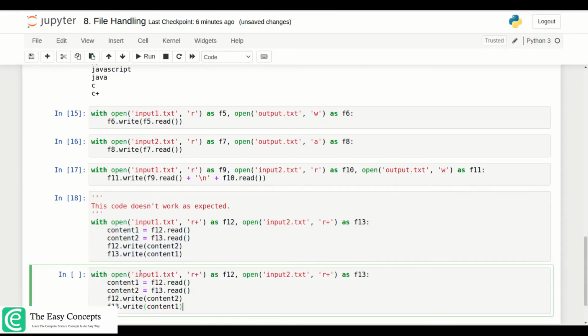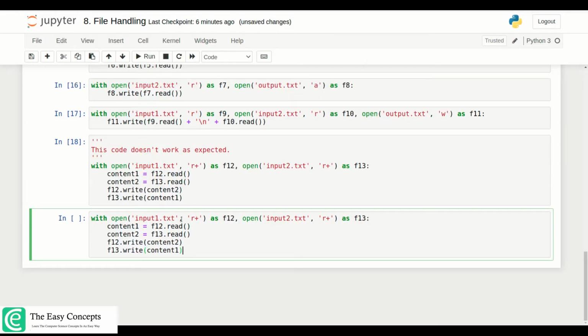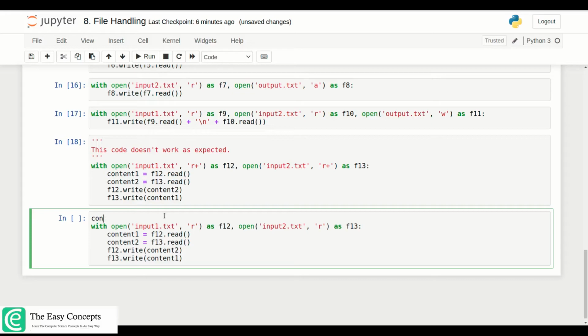So with open input1.txt in read mode and input2.txt in read mode, make it f14, make it f15, or it's fine if it is f12, and create two variables, content1 which is blank, and similarly content2 which is also blank. So both these contents are blank as of now.